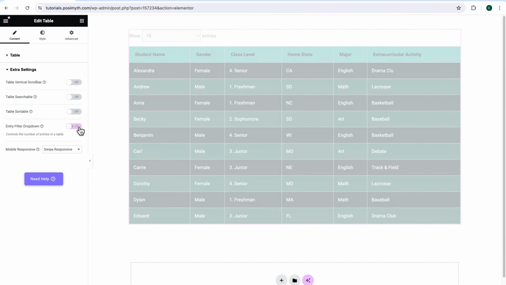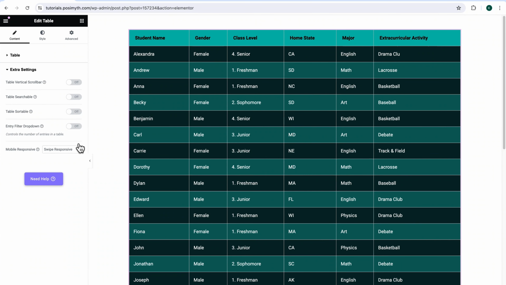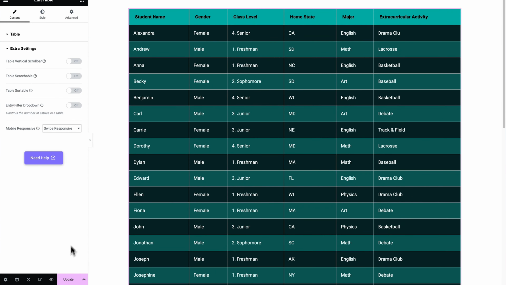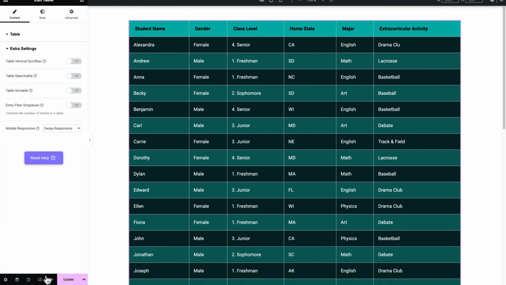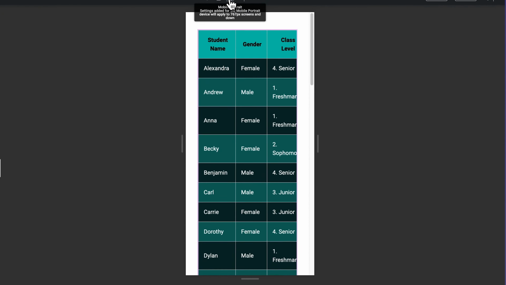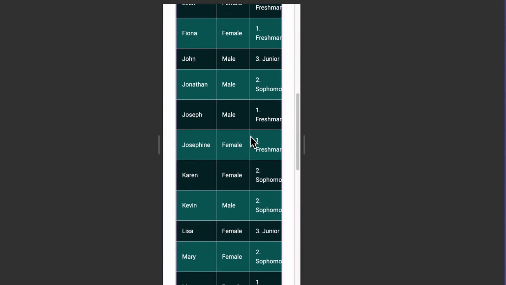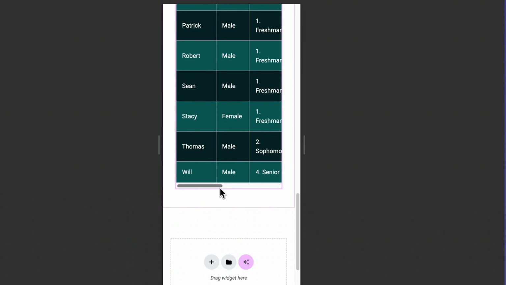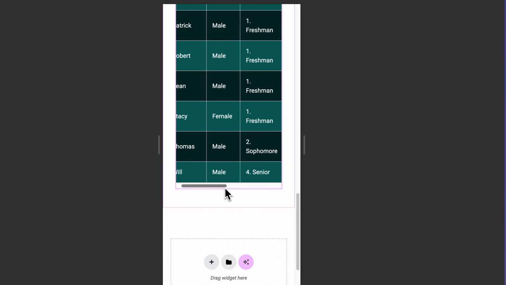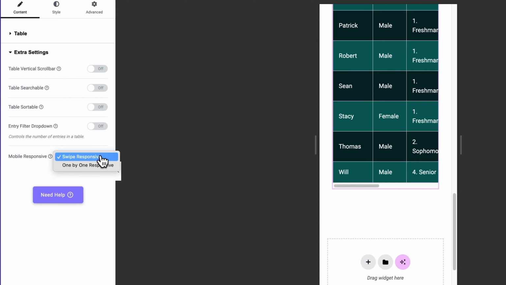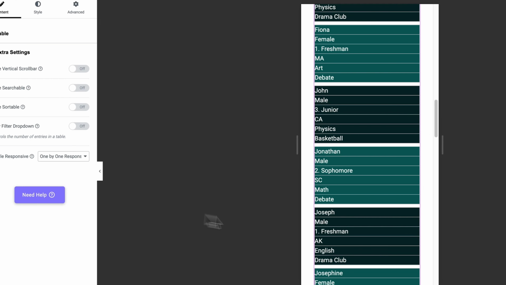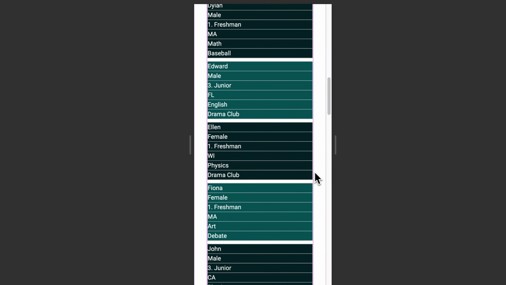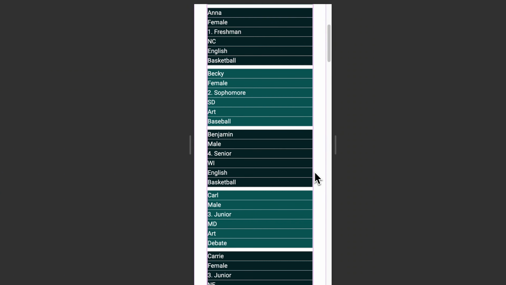Now coming to the last option, a crucial one, that is mobile responsiveness. Here we have two options within this drop-down menu, that is swipe responsive and one by one responsive. Let me open the mobile view first quickly to show you how exactly these options will look like in real time. As you can see, with swipe responsive enabled, we are getting to see this type of table interface with the side scrollable bar at the bottom. And when we will click on the second option, now as visible we have individual person's data separated, which is looking much cleaner in our case.